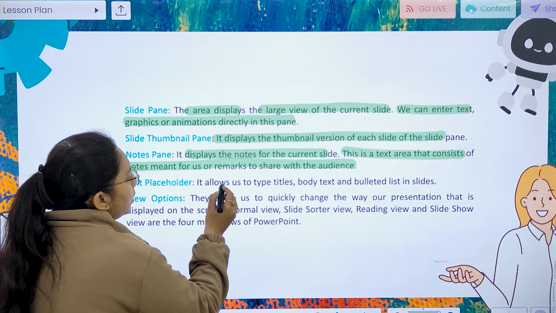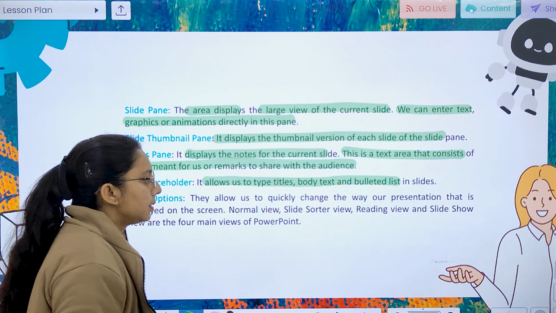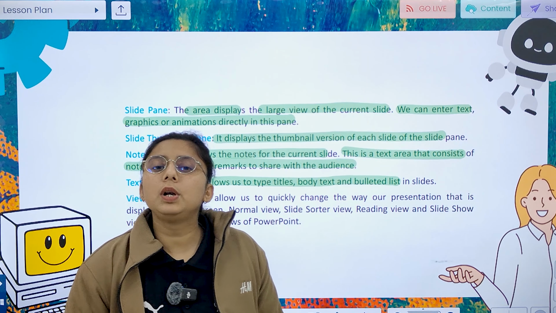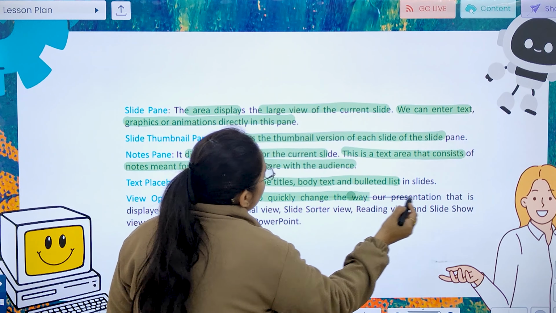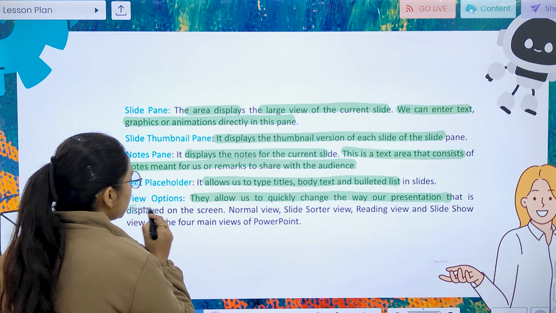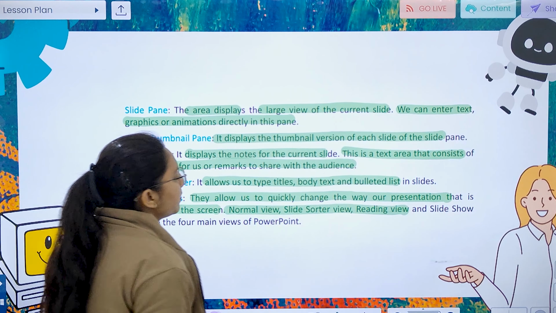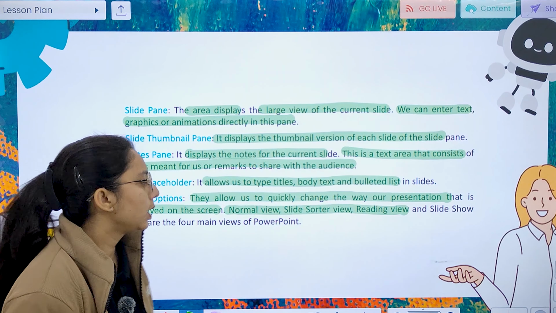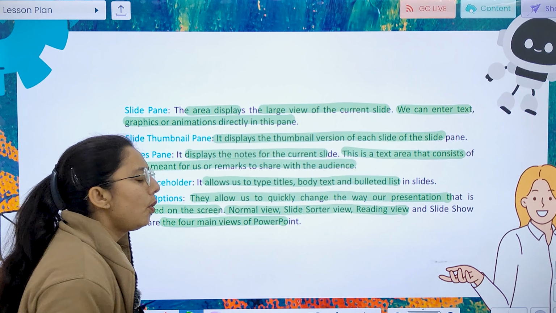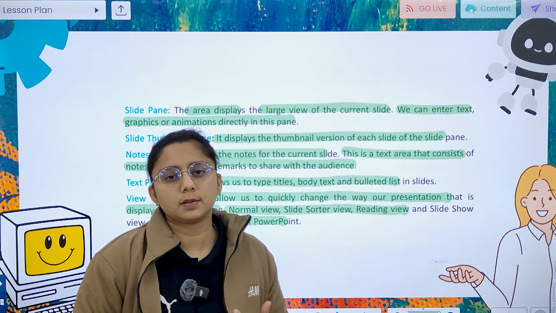Next we have the text placeholder. It allows us to type titles, body text and bullet lists in the slide. Then we have the view options. They allow us to quickly change the way our presentation is displayed: normal view, slide sorter view, reading view or slideshow view. These are the four main views of PowerPoint.